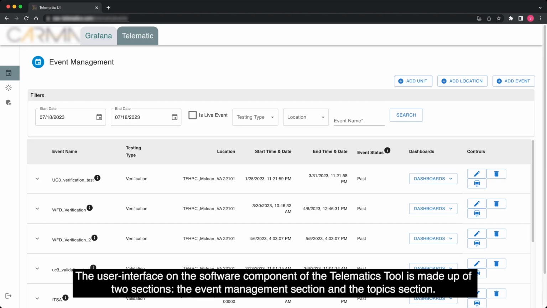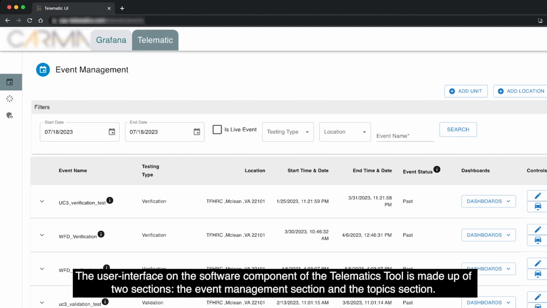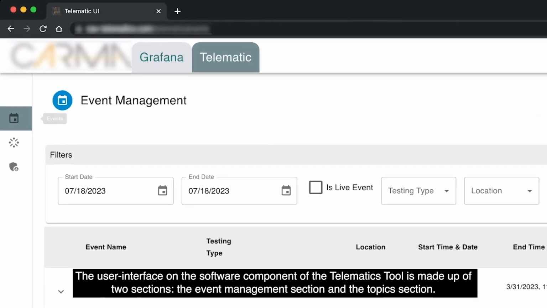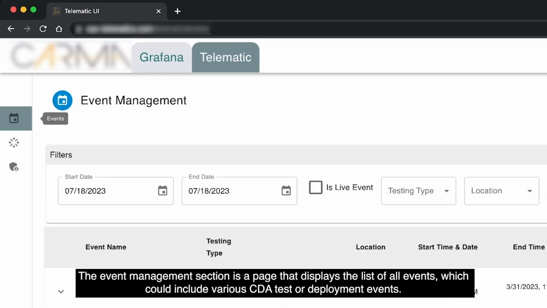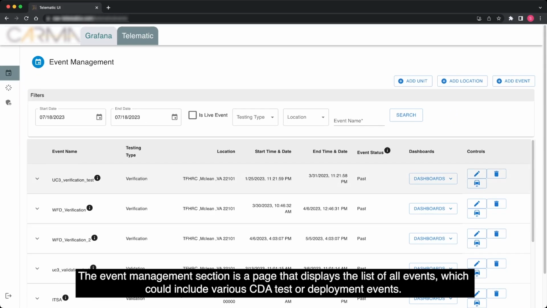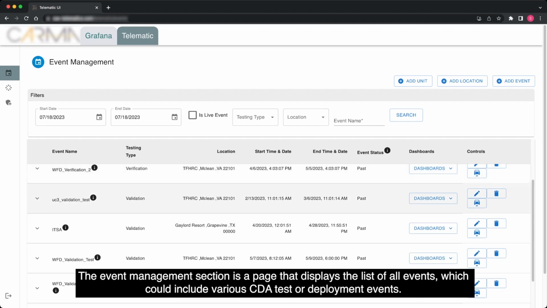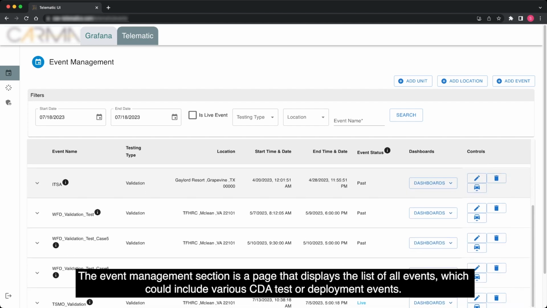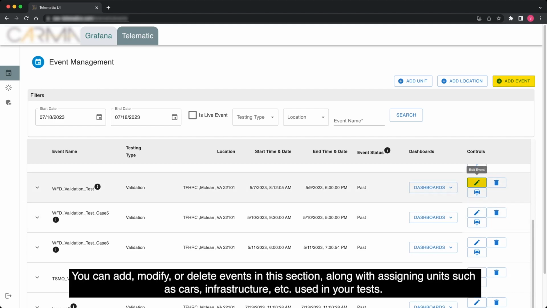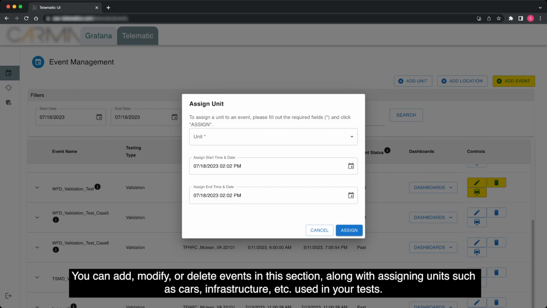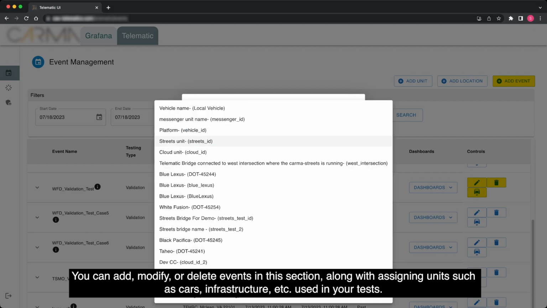The user interface on the software component of the Telematics Tool is made up of two sections, the Event Management section and the Topics section. The Event Management section is a page that displays the list of all events, which could include various CDA tests or deployment events. You can add, modify, or delete events in this section, along with assigning units, such as cars, infrastructure, etc., used in your tests.